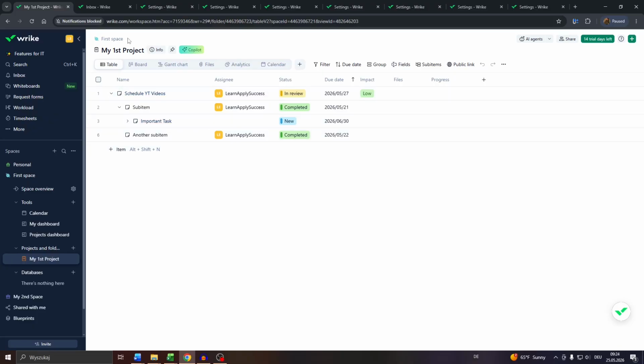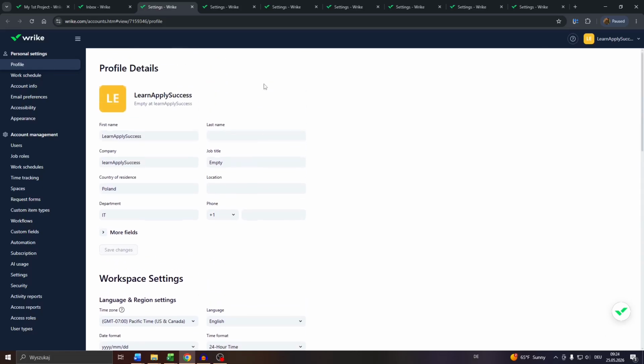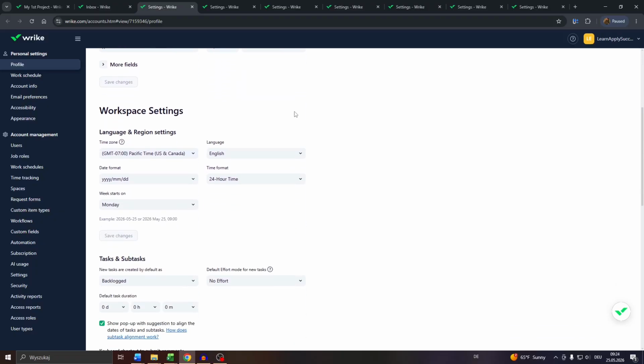So guys, let me navigate to my example account here, and what you will need to do is click into your profile and settings menu here in the top left corner by clicking into the profile icon. Here inside your settings, what you want to do is navigate to personal settings on the left hand side, click into profile. And here guys, you may go through your profile details as well as through your workspace settings.